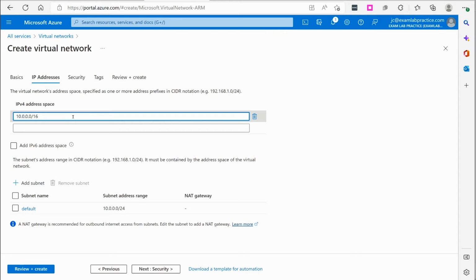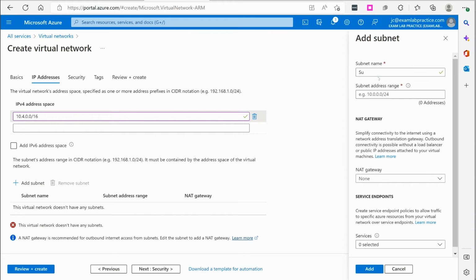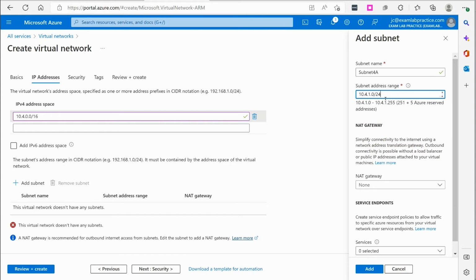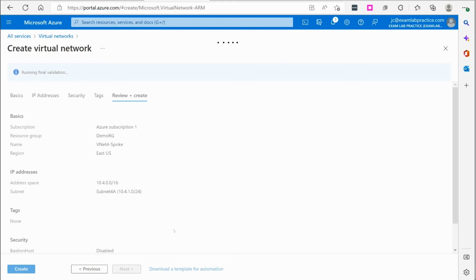The addressing system will be 10.4.0.0/16. We're going to click Add a subnet, and we'll call this subnet 4A. Okay, 4A. And that'll be 10.4.1.0/24. We'll click Add. We'll click Review and Create. Click to create.